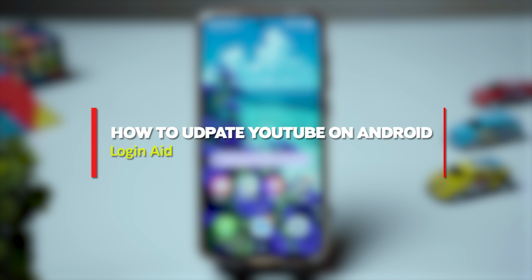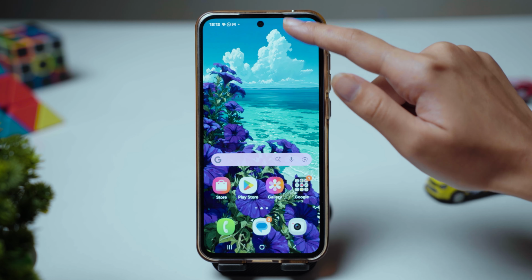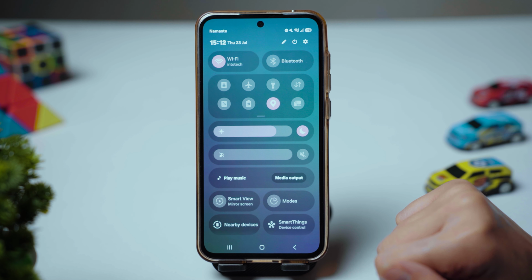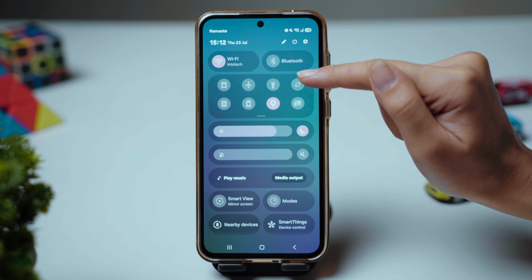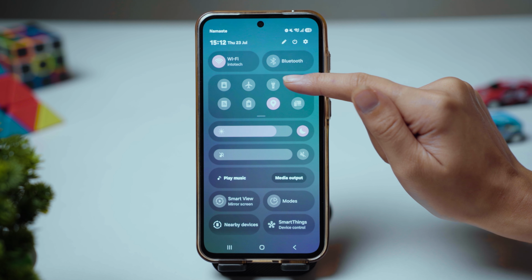How to update YouTube on Android. So, first of all, make sure that you have a stable Wi-Fi connection. If your Wi-Fi is not stable, you can tap on the option of cellular data and then proceed updating YouTube application. After this, open Play Store on your Android device.